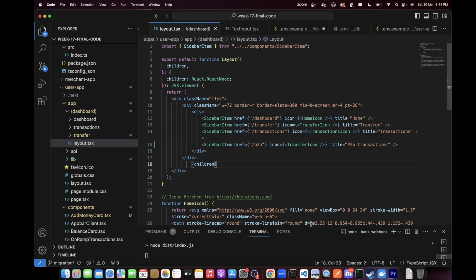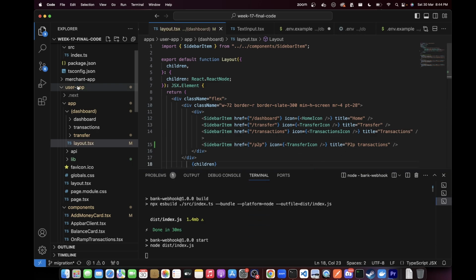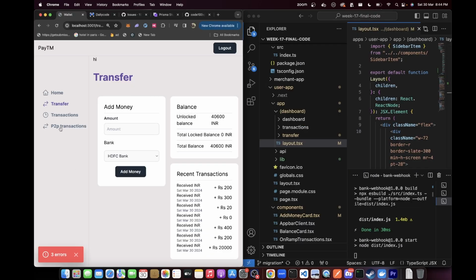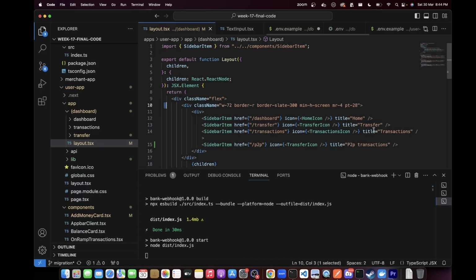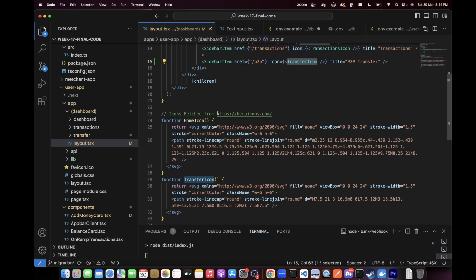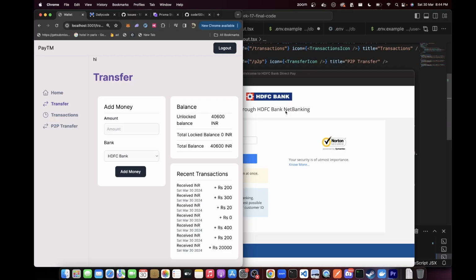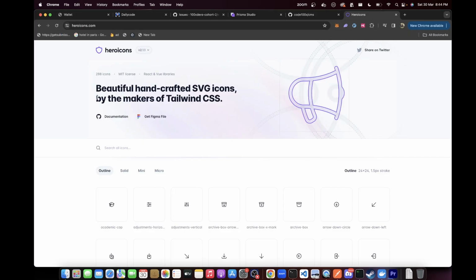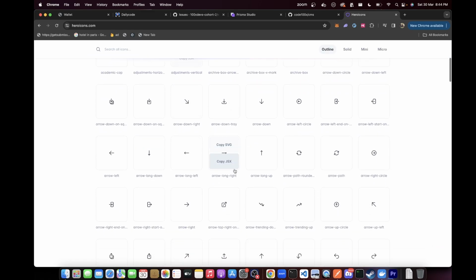If I save this, is that enough? Let's see. If I refresh, I do see P2P transactions over here. It became a little longer, so I'd probably rename it to P2P transfers. And then I also want to change the icon. All of these icons, as you can see, come from heroicons.net. So you can go to heroicons.net or .com and search for a new sort of icon.